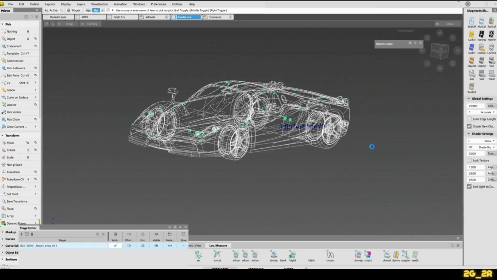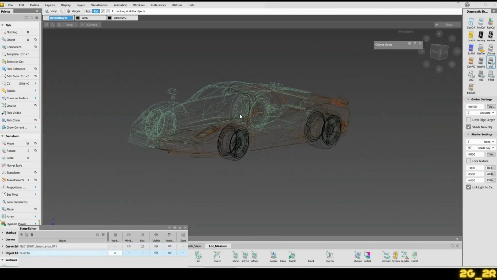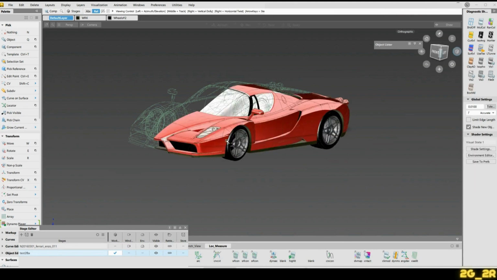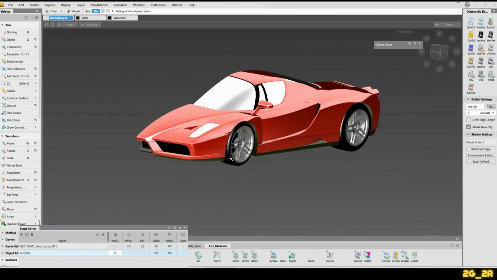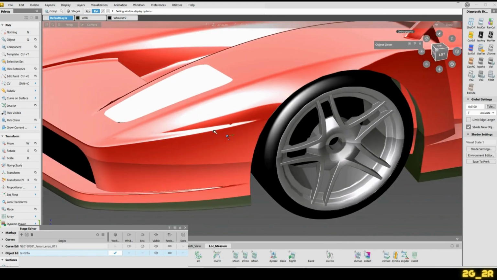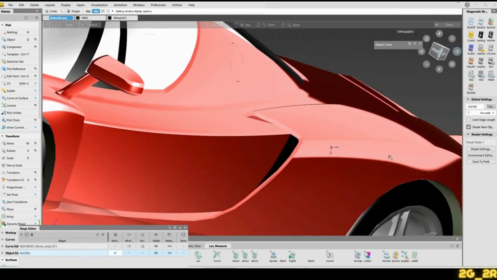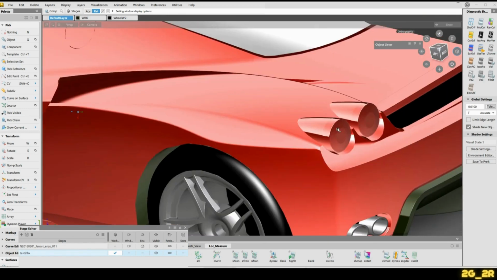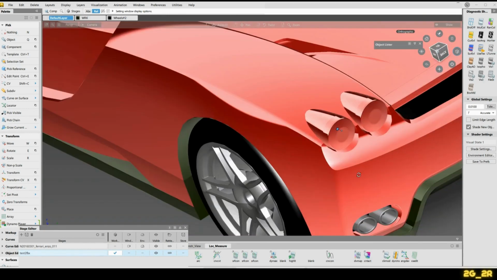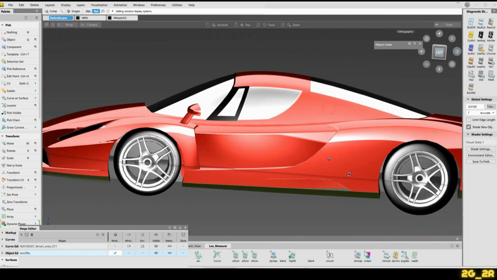Save this up. And let's check the file. Let's see this. You can see that it's got more jagged areas compared to the other one. All in all, it's pretty smooth.